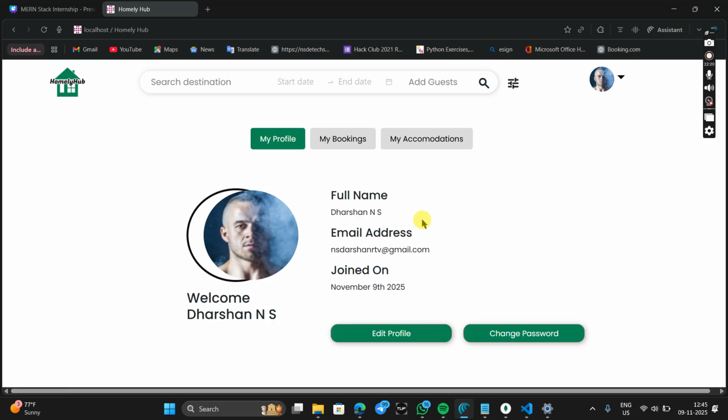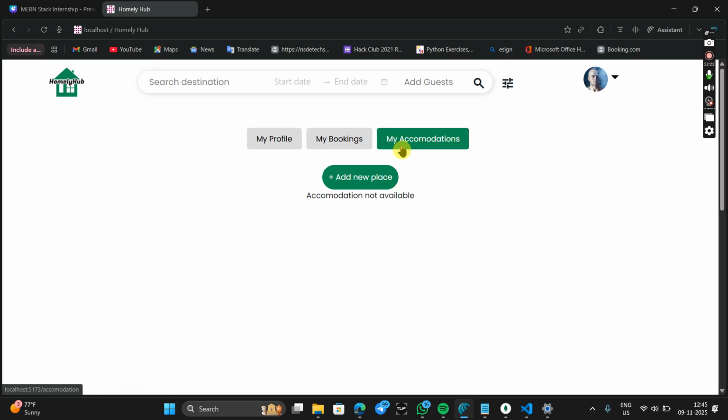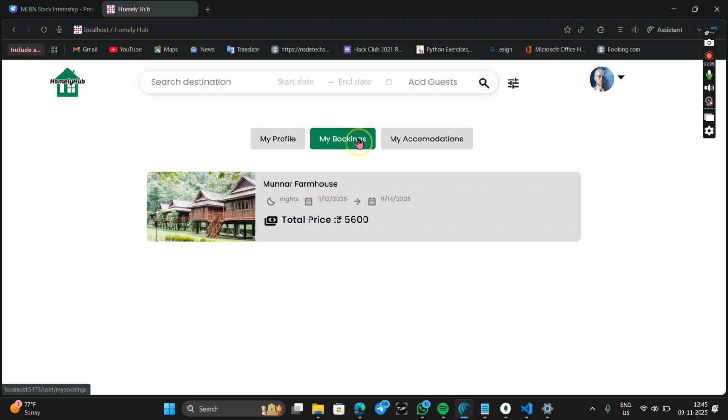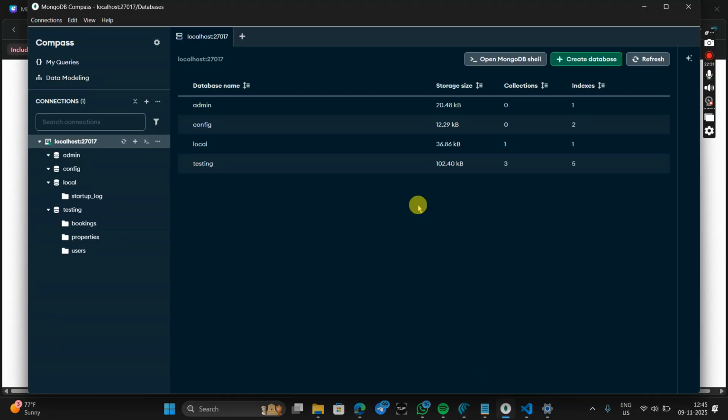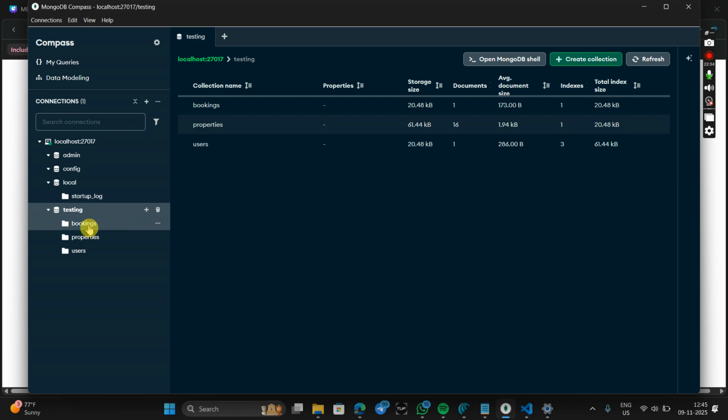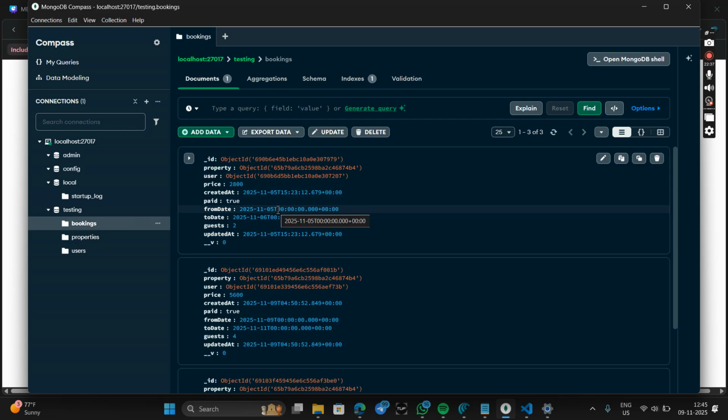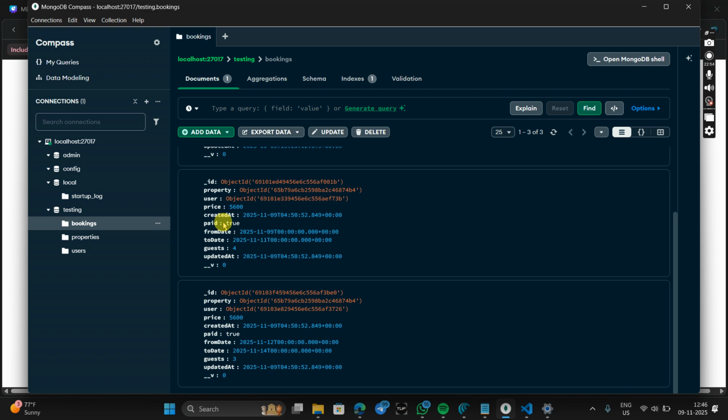And this is my account. It includes my bookings and my accommodations; I have not yet listed any. Okay, let's see how MongoDB stores these things. In the testing database, let's go for bookings. These are all the bookings that have been made, which contain ID, property, user, the price, created at, and whether it was paid or not, and the duration of the accommodation from date to date, and number of guests. These are the details that I had given.